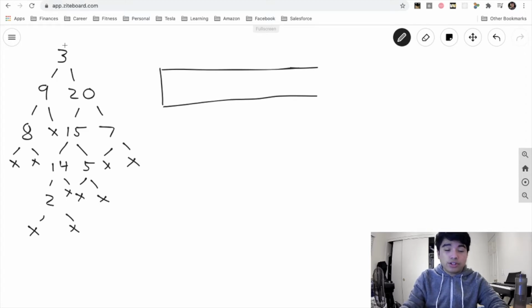So this is going to return: level 1 is going to be a 3, level 2 is going to be a 9 and a 20, level 3 is going to be an 8, a 15, and a 7, level 4 is going to be a 14 and a 5, and level 5 is going to be a 2. So what can we use to solve this problem?